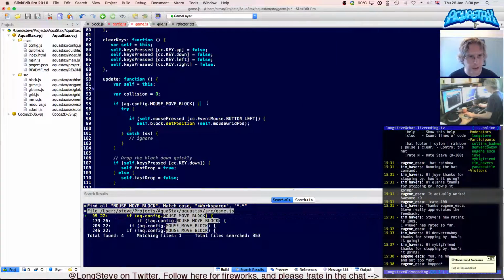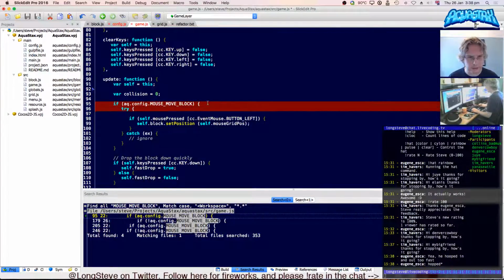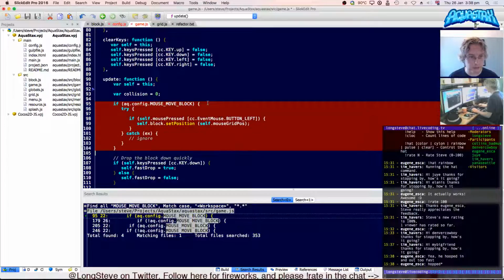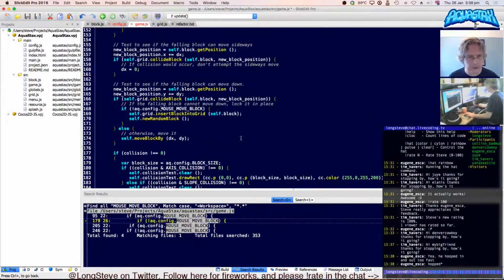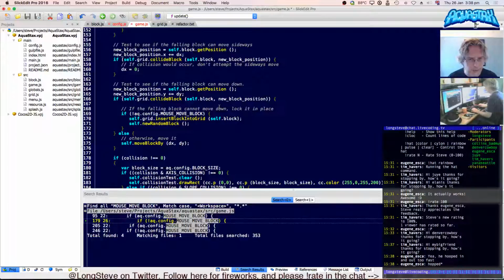Hopefully it won't break anything too badly. Update mouse event, set block position. No, leave that. So if the falling block cannot move down, lock it in place. So this is probably where we could do a highlight thing instead, isn't it, actually?